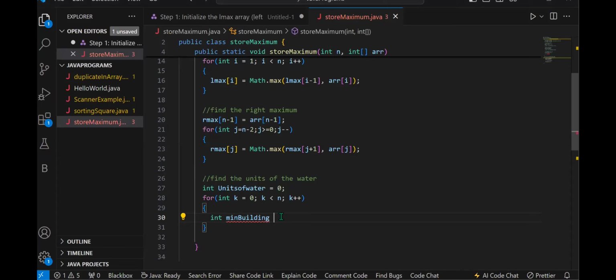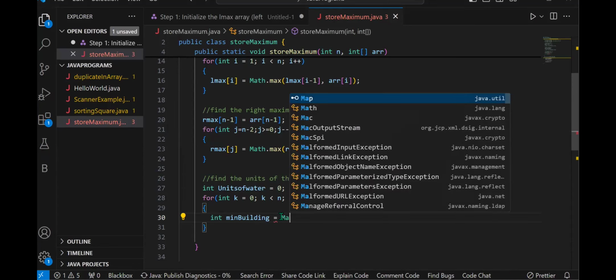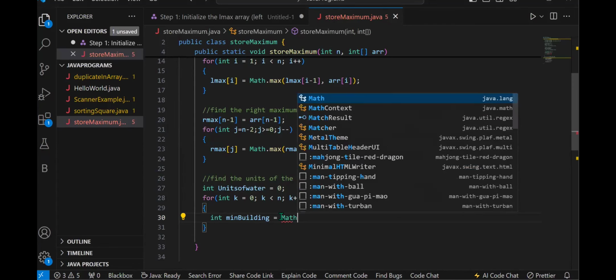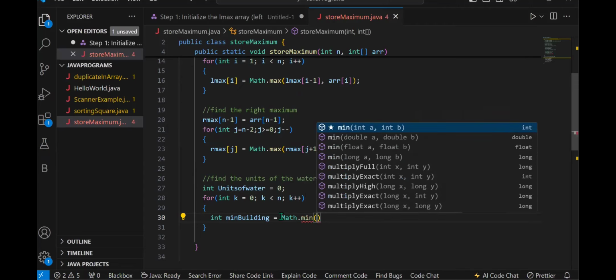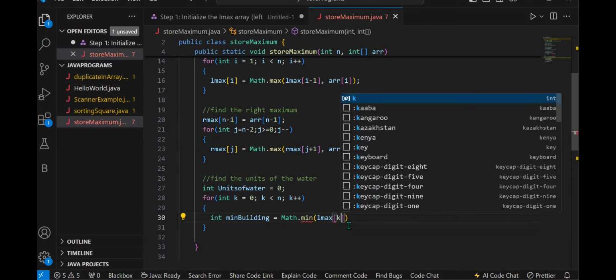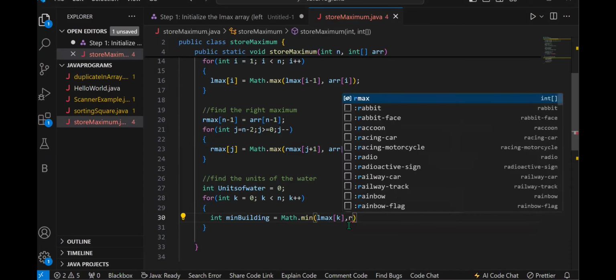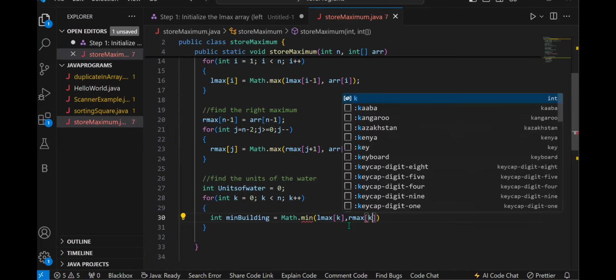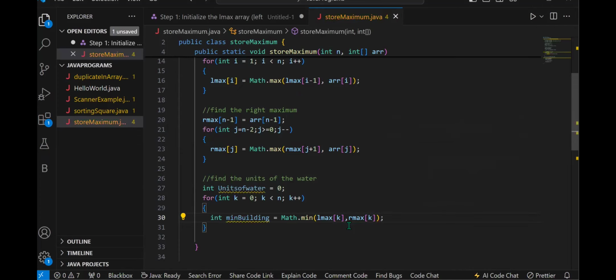And for that I will write int minimum building is equal to Math.min of left maximum of k, comma right maximum of k, right? So in this way you will get the minimum building, right? In this way you will get the minimum building.